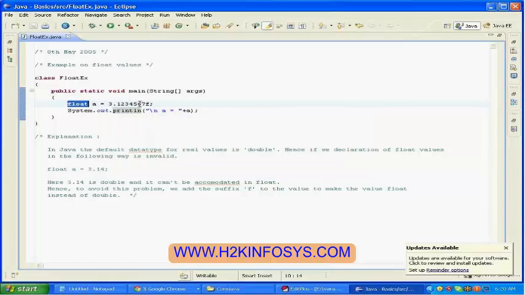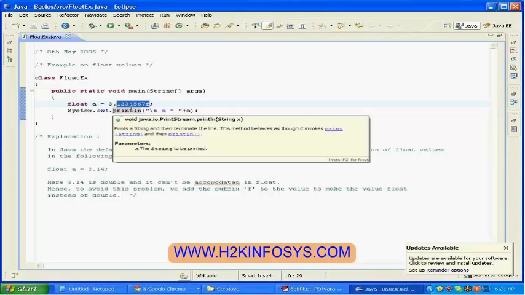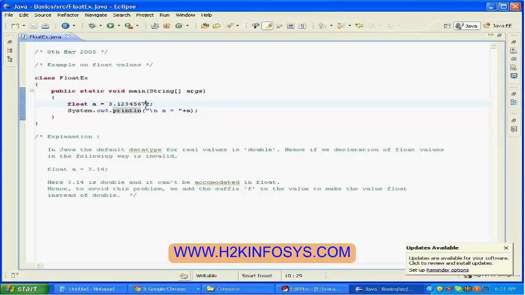If we are giving a constant directly like this, by default the constant will be taken as a double constant rather than a floating point constant. So if we have a decimal value like this, a floating point constant, and you want to make it a float variable, float value, simply give a suffix small f or capital F, no problem. Alright? Any queries here?